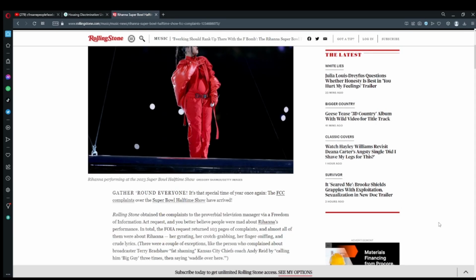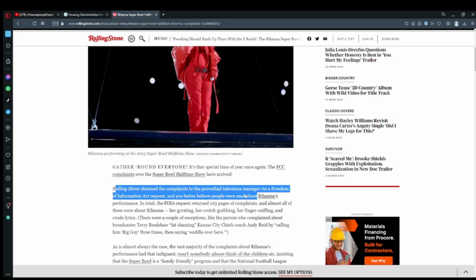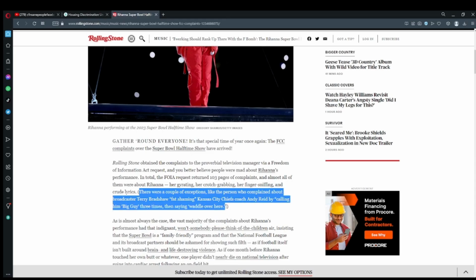I don't care. The Freedom of Information request, you better believe it. In total, the FBI request returned 103 pages, almost all of them about Rihanna, her gyrating, her crotch grabbing, her finger snapping, and crude lyrics. Oh my god, shut the fuck up. It's fucking Rihanna. Everyone in her field does that, including every musical field.